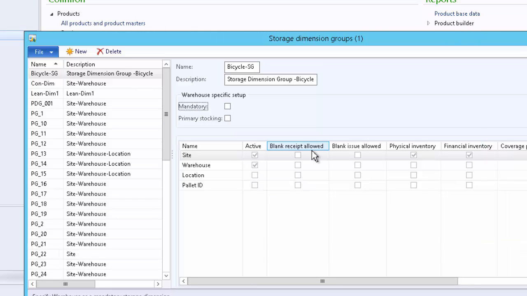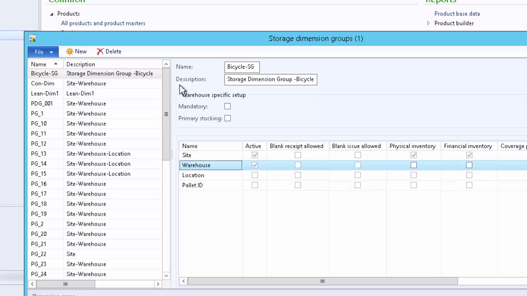Let us review a few important parameters in a storage dimension group. We have a warehouse specific setup where we have a primary stocking checkbox. If warehouse is set as primary stocking, then this dimension has to be specified on registering the product receipt. So whenever we receive the inventory in our warehouse, warehouse must be specified. If blank receipt is allowed, that means we can have receipt transactions without specifying the warehouse. If primary stocking is enabled, then blank receipt is not allowed. Similarly, if primary stocking is selected, blank issue is not allowed. If blank issue is selected, we can sell the product without specifying warehouse.